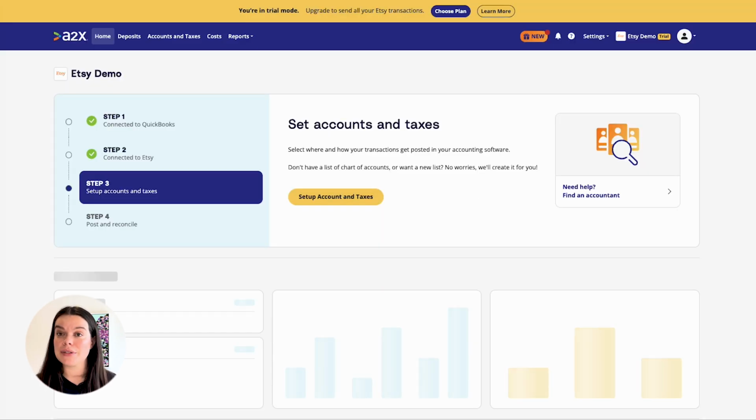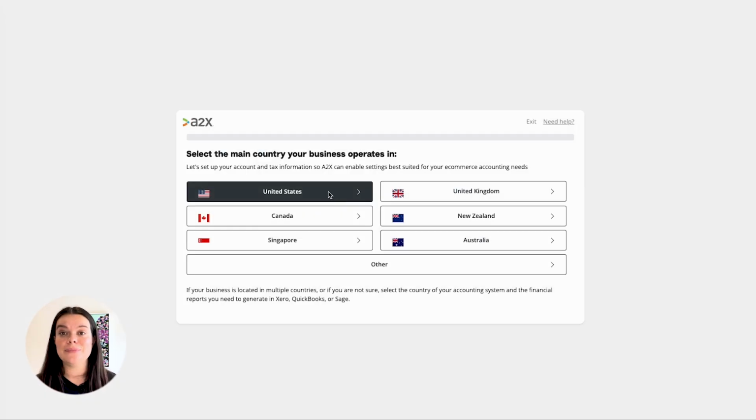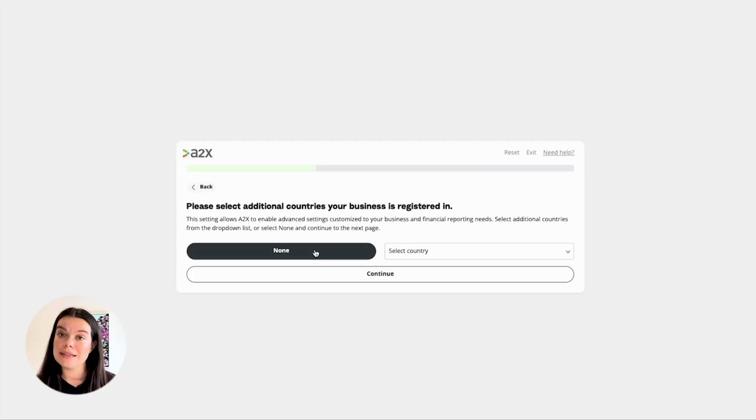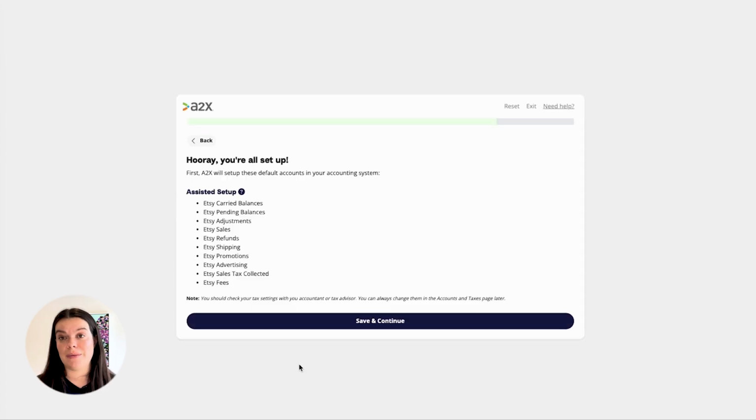The next step is the most important setup step, and we encourage you to work with an accountant or bookkeeper to make sure you get it right. You're going to map your Etsy transactions to your chart of accounts. A2X makes this process really easy by providing an assisted setup questionnaire that asks you basic questions about your Etsy shop, such as where you're registered for tax or VAT, and what types of items you sell. You only have to complete the questionnaire once, and when it's complete, A2X will automatically map your Etsy transactions to a recommended account and/or tax treatment.